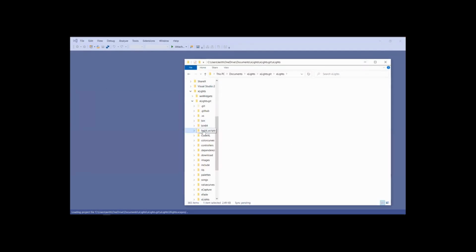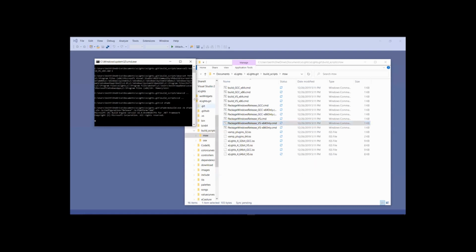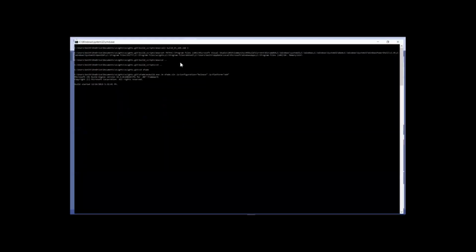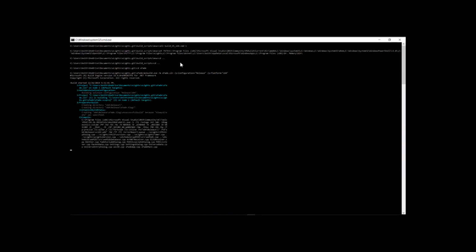What we're going to do is go to the build scripts, MSW, and there is a package Windows release Visual Studio X64 only. That's the one we want. Let's build this. This is actually going to go through and attempt to build all of the programs in xLights. So it starts with xFade.